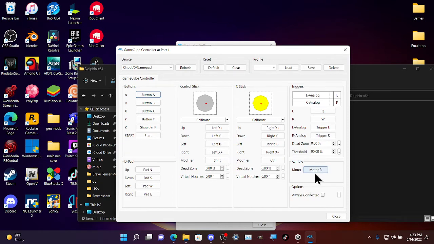You can also set up a motor if you want. This is just to give this the vibration feature. I did it, but you don't have to. This is completely optional.